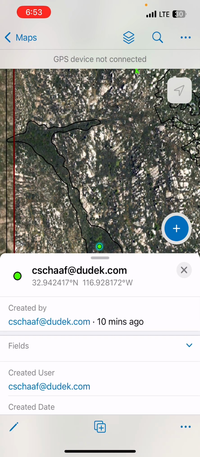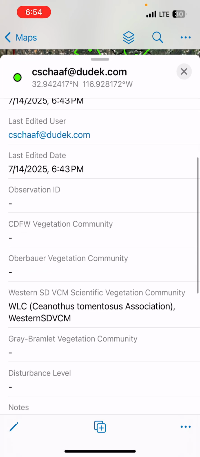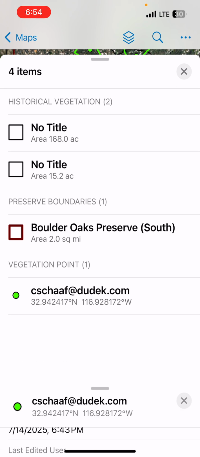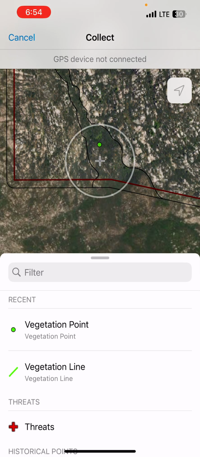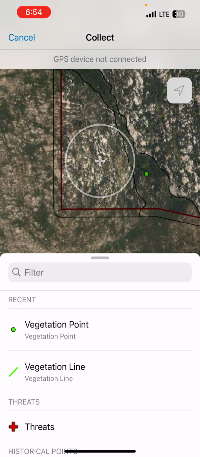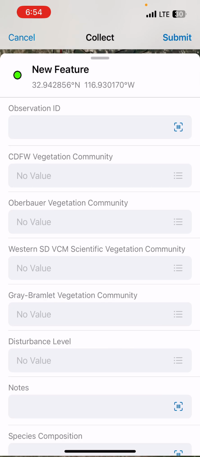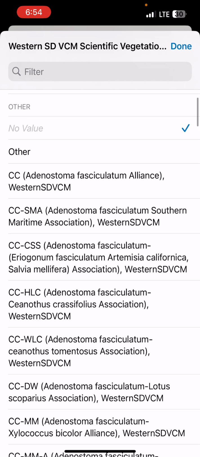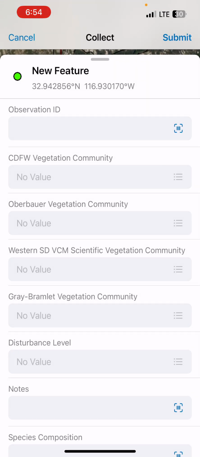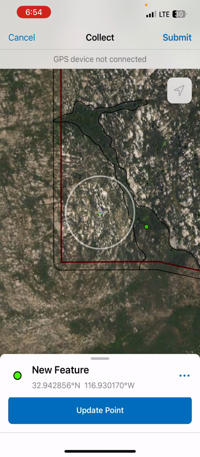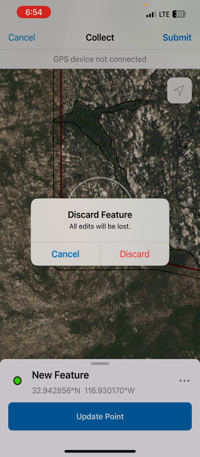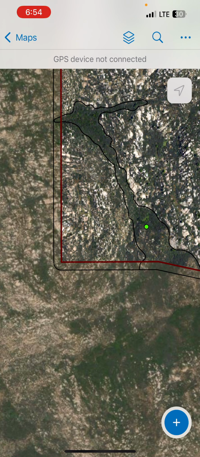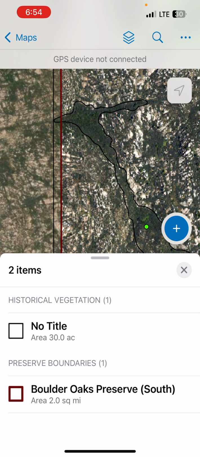And so I have a veg point where I've mapped Ceanothus tomentosus association in the Western SD VCM scientific veg community dropdown. And just so you can see what those dropdowns look like, here they are. We've got all the associations here. You can search, you can do all that. And then again, you can add Oberbauer if you feel confident that you know what that Oberbauer community is in terms of crosswalking between the two.